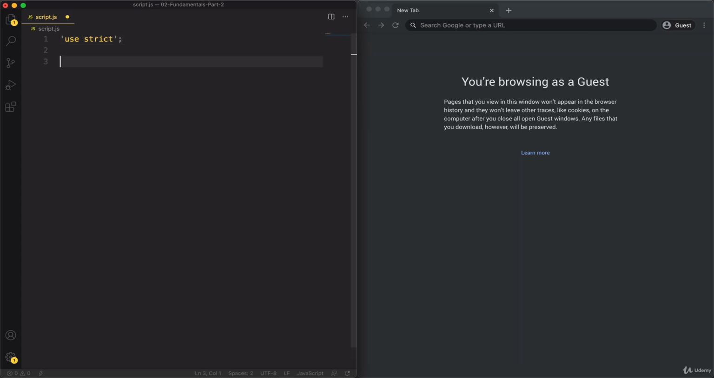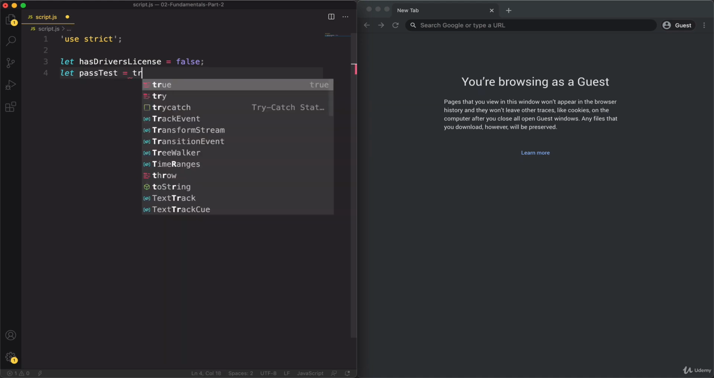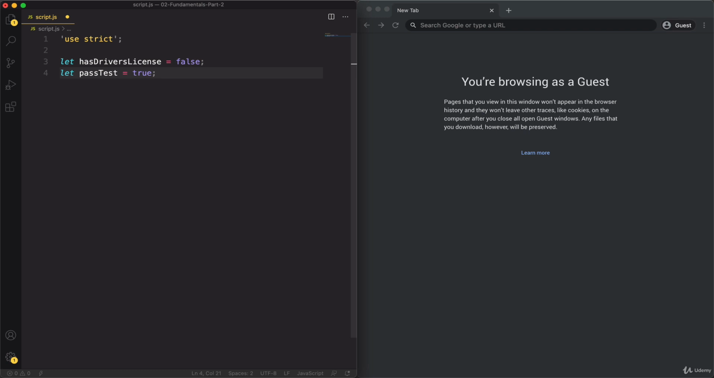Okay, but now to make this a bit more clear, let's actually see an example of one of the most important changes that strict mode introduces. So let's create a variable here with a complicated name. Let's say hasDriversLicense. And let's initialize it to false here. And then I also will create passTest and set that to true. And I'm using let in both of them because I want to change them later.